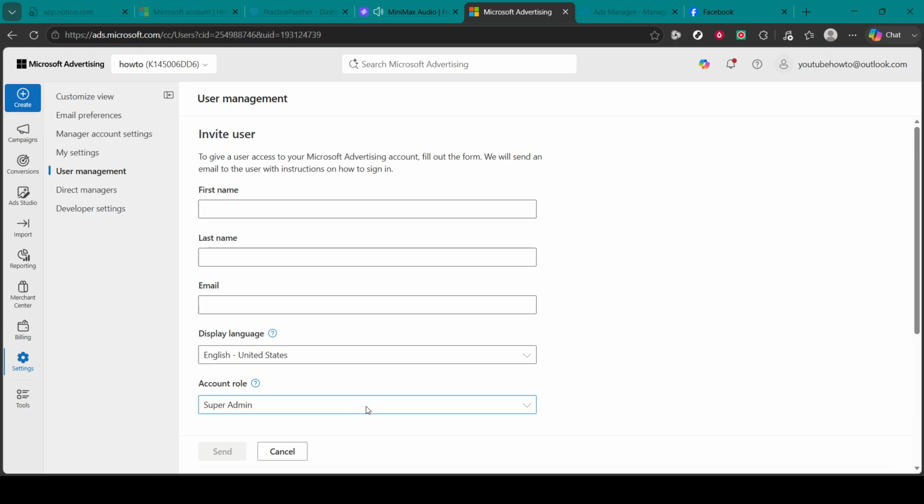Next, choose the appropriate role for the new user. Microsoft Ads provides several permission levels, including Super Admin, Standard User, Campaign Manager, and Viewer. Select the role that best matches the level of access you want that person to have. Choosing the correct permission level helps ensure they can perform the tasks you intend while maintaining appropriate control over your account. After you've completed all of the required information, click Send.